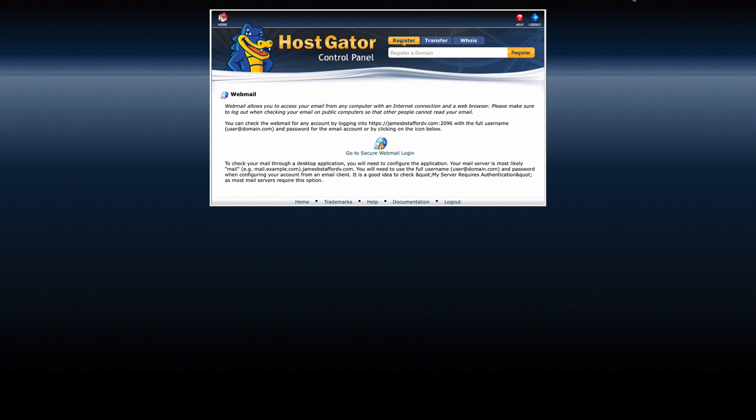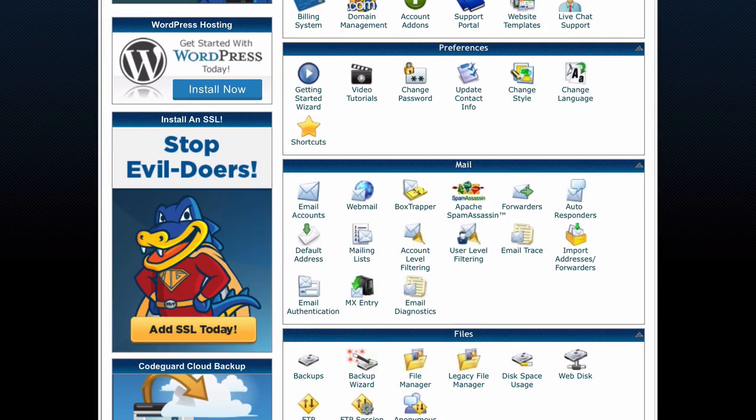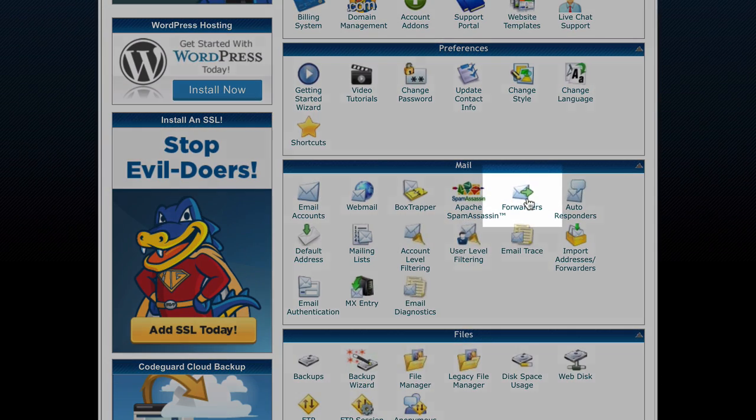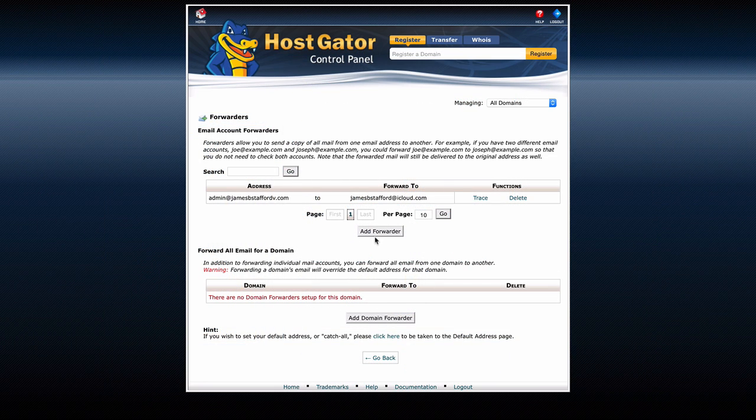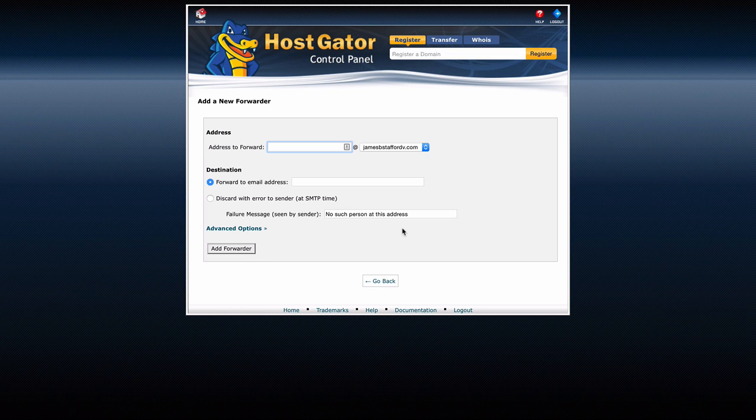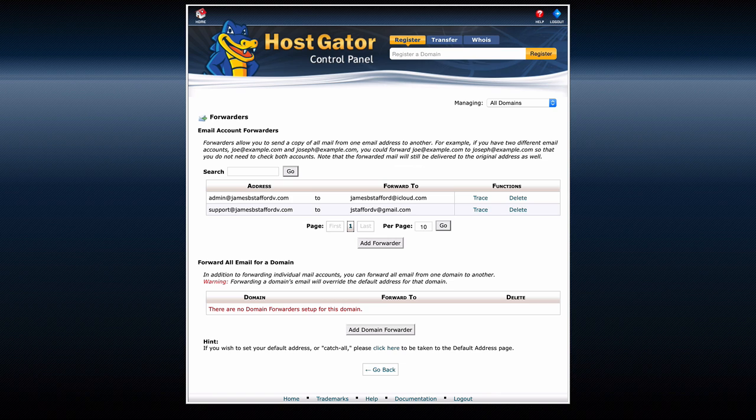So we'll head back over to our cPanel. We'll go back, click on the home icon, and then go to where it says forwarders. And then we'll add a forwarder. And then just type your email address and then forward it to a good email account that you prefer. And then add forwarder. Okay, so we're all set up.